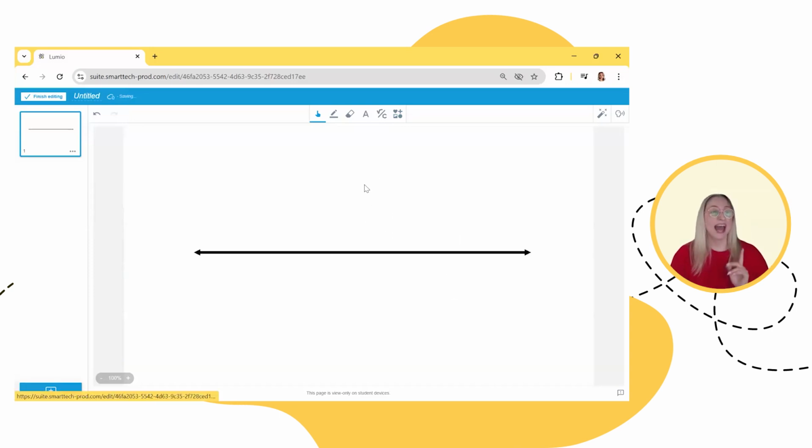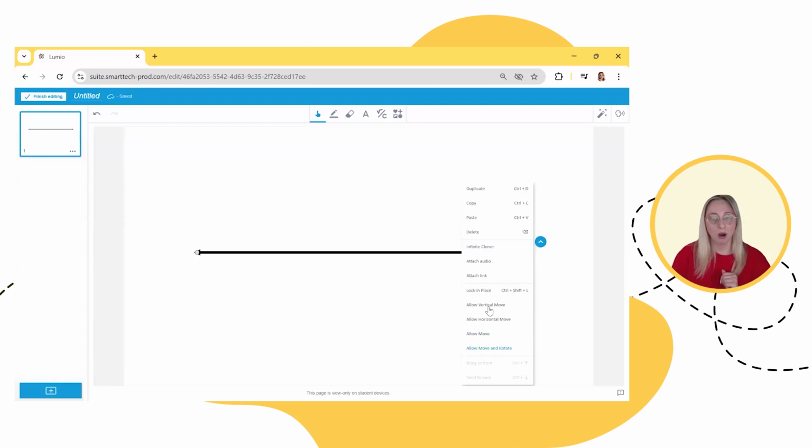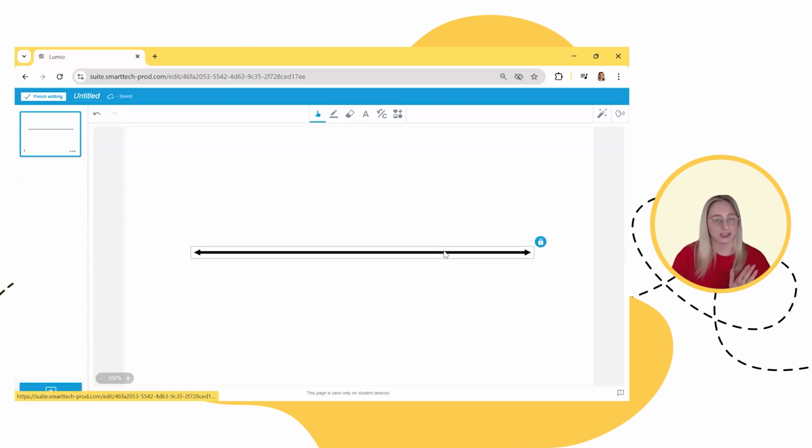And remember what I said, anything that our students don't need to touch or move or manipulate, we're always going to lock it down. First part of locking features, just lock it down if it shouldn't be touched. So I'm going to click on that arrow one more time, grab that menu, and there are all of those different locking mechanisms that you can set. So the first thing I'm going to do is just lock this in place. So now my students cannot touch this line because that's not going to be part of the interactivity, if you will.